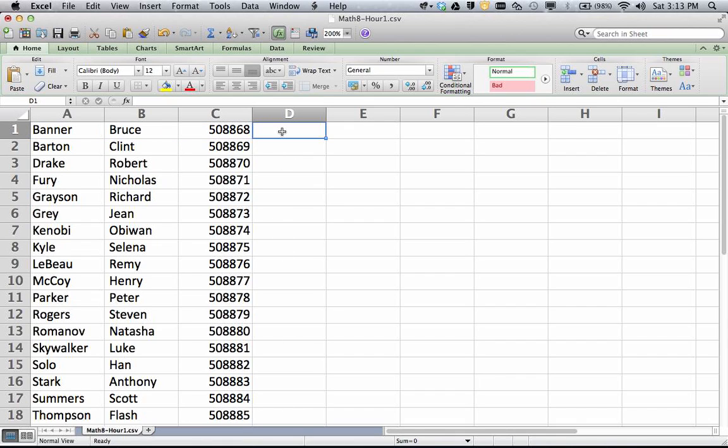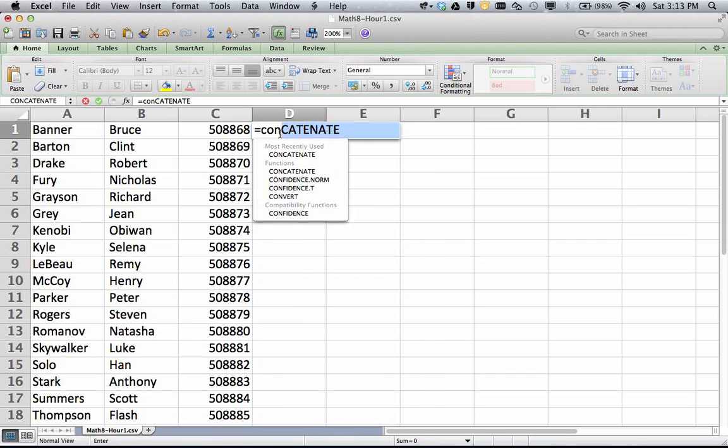Column D has to be the students' usernames. To make that happen, we're going to use a formula. So click on cell D1, so it's selected. Start typing equals CON, as if you were spelling the word concatenate. That is a formula that will combine text. When you start typing it, this little menu gives you other formula choices. So look for concatenate and choose that.